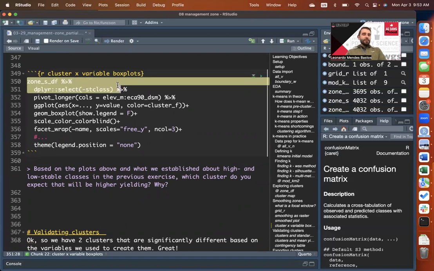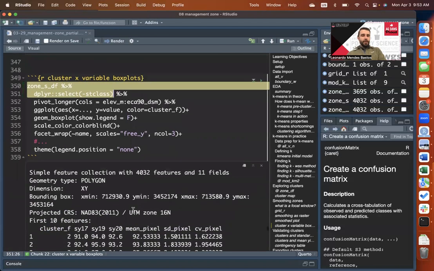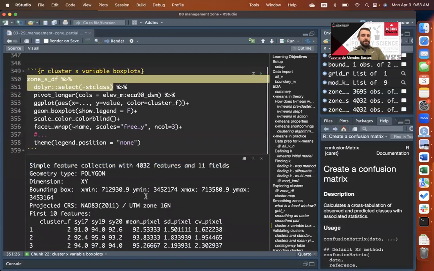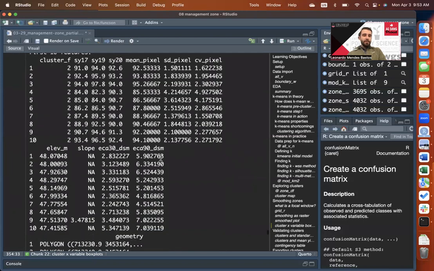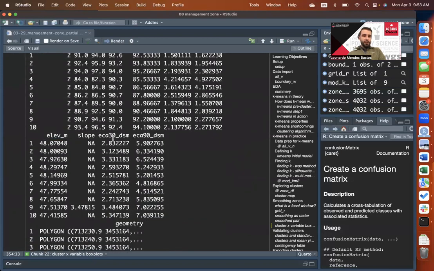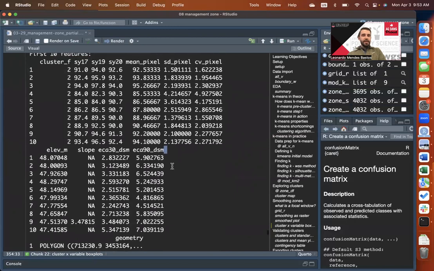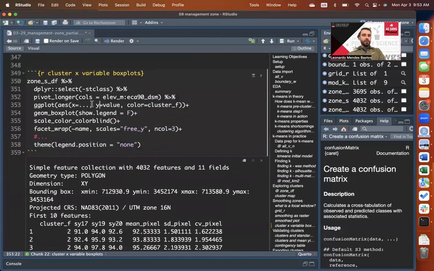So I'm selecting out ST class out of here because we really don't care about ST class, at least not for this coming plot. And then I'm doing a pivot longer, right? I just want to show you before the pivot longer, we have 4,032 rows. And then I'm saying to pivot longer the columns between elevation and ECA 90. So we would be pivoting longer only elevation, slope, ECA 30, and ECA 90. Those are the columns that will be pivoted longer.